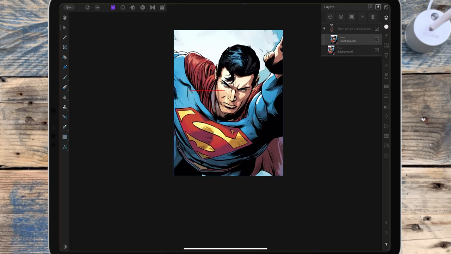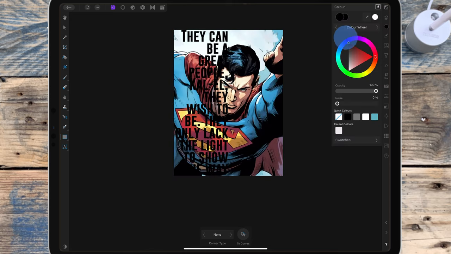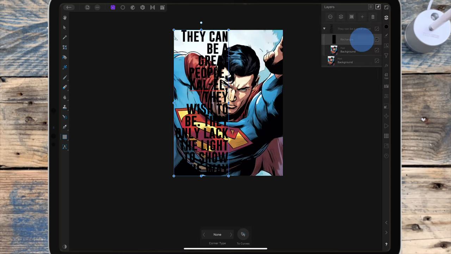And then to actually bring the text out, I'm going to the rectangle tool. And I'm just dragging across the document. And again, that green line will come up to show it's in the middle of the document. And I'm going to the colour studio, and I'm changing the colour to black. And then I need to place the rectangle in between the two pictures.